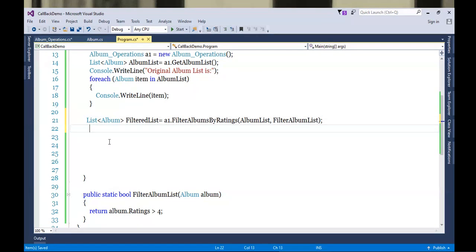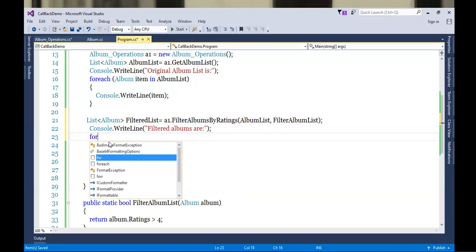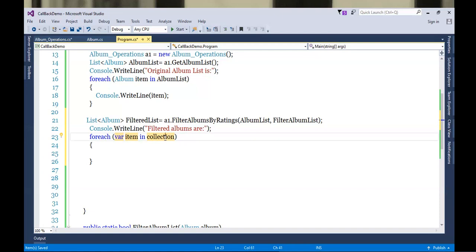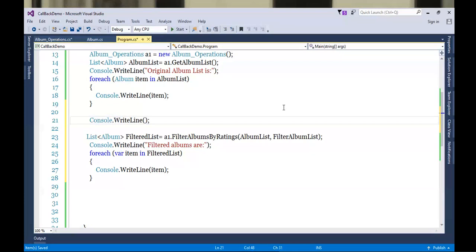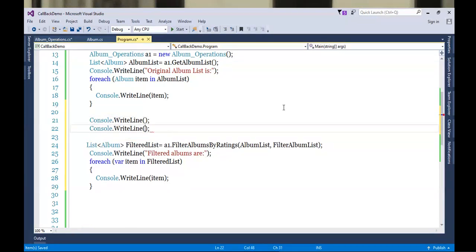And will display. So I will give a message, filtered albums are. Okay, for each atom in the filtered list displayed, so we'll write here atom. That's it. Let's give some spacing in between. Okay.